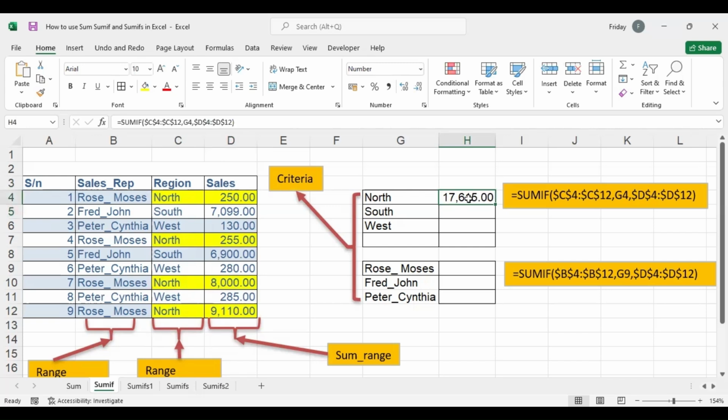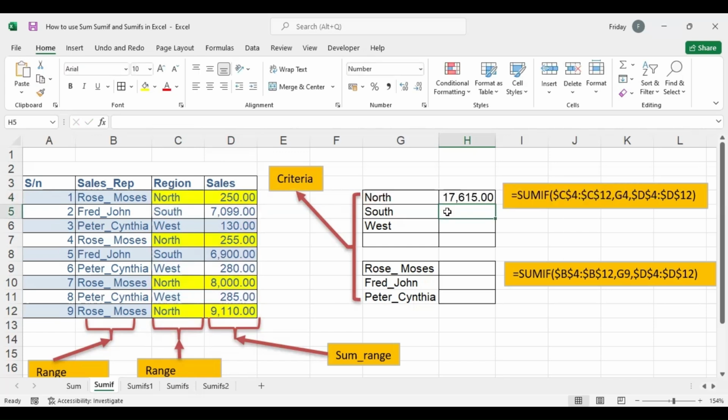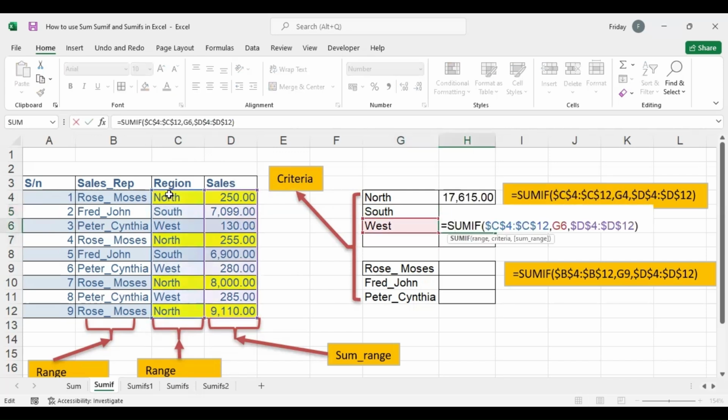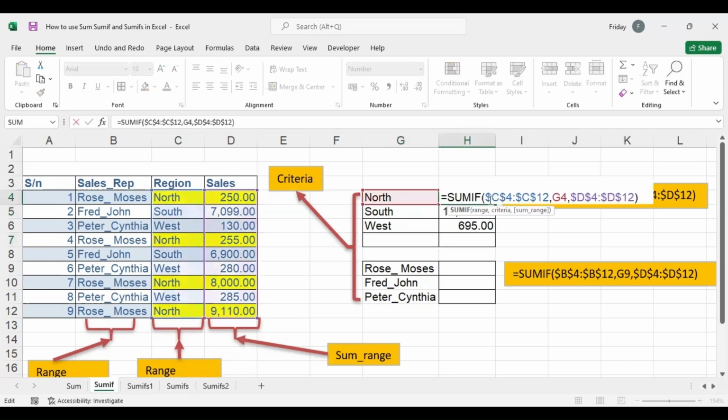Okay, now what I have done with this dollar sign I have added is that I've been able to lock it so that if I draw it down like this, it will just stand still. You see it? Starting from C4 to C12. You see the second one, the third one, C4 to C12. It was made possible because of the absolute references I've just added. Adding that dollar sign in the range makes it absolute.